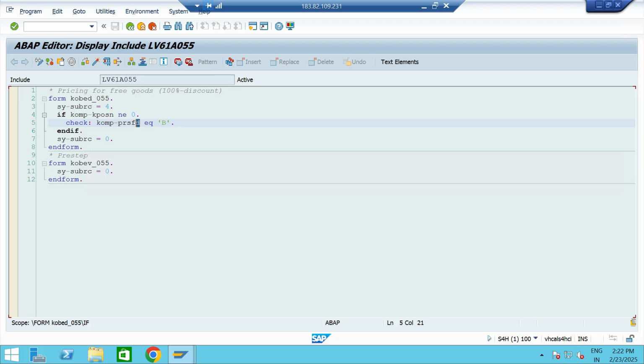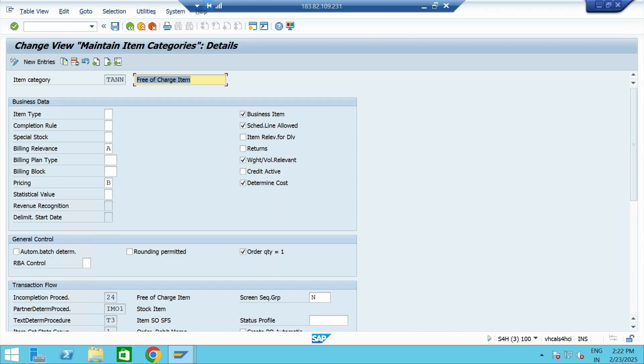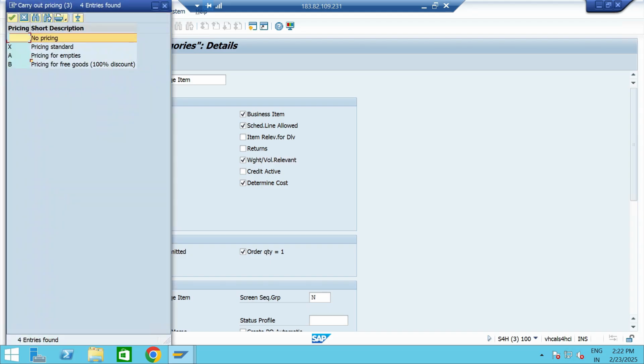We need to understand what is meant by PRSFD. 100% free goods. The item category is TANN. Double click. Here you see the pricing is B. B means pricing for free goods 100% discount. So if the condition is B, the system is allowed to evaluate this condition type. If it is other than B, the system won't allow it to be evaluated.